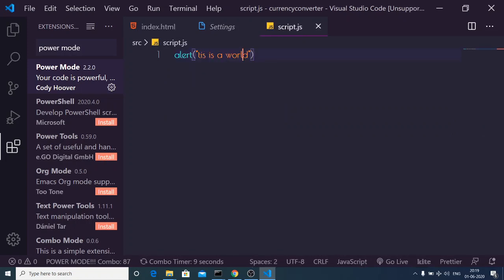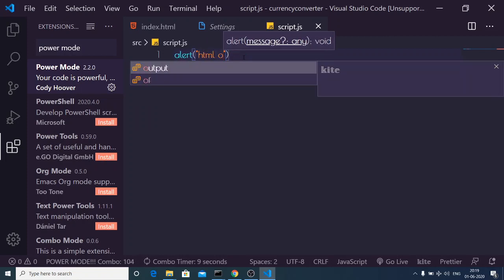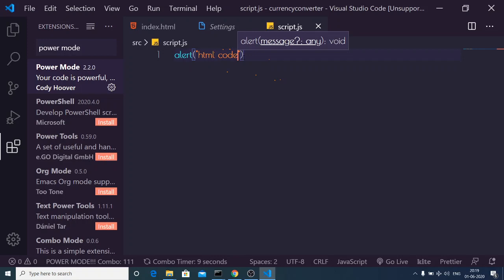This is valid for every programming language, if you write HTML, JavaScript, all that code. Nice colors are also there inside this theme. So let me just show you the theme.